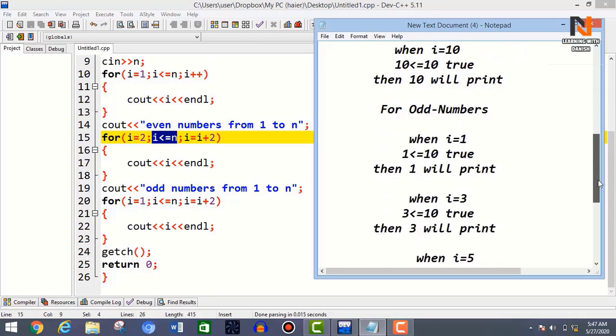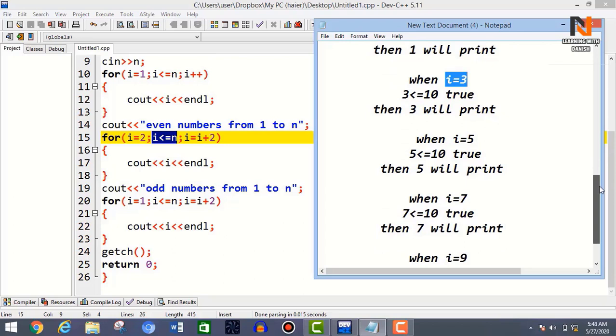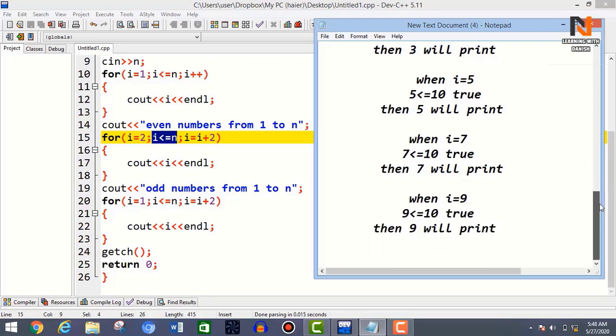Similarly for odd numbers which start from 1, condition will check 1 less than or equal to 10, which is true, so 1 will print. And increment is i is equal to i plus 2, so here value of i is now 3. So 3 less than or equal to 10, 3 will print. Similarly for the next iteration 5 and 7 and so on up to 9, it will display all odd numbers, and even up to 11, 13, 15 if our condition is more.